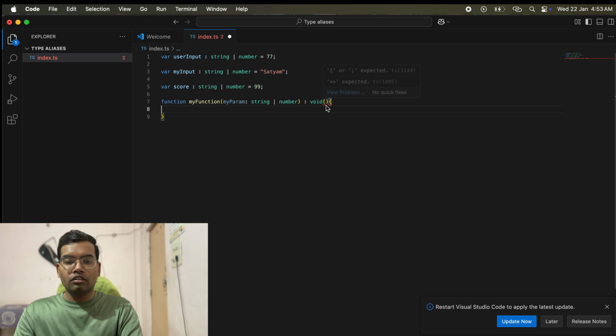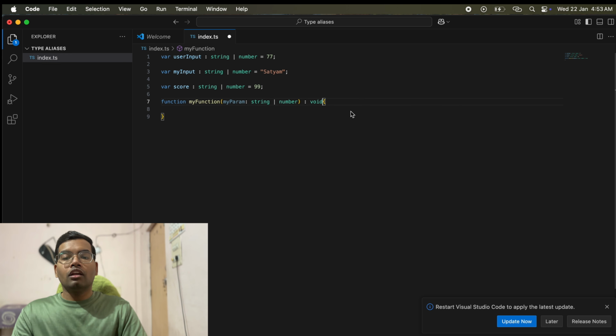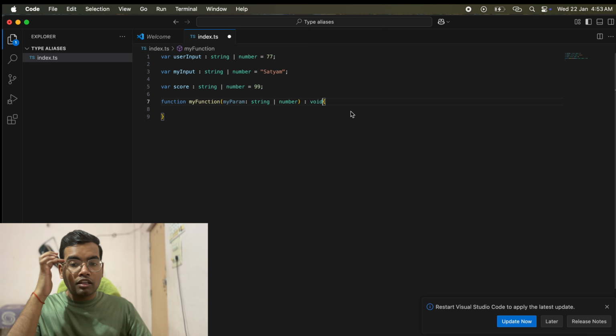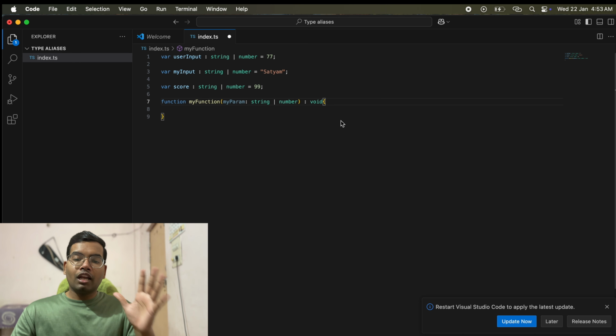Okay, function is done. Oh yeah, this is not going to be here. So yes, function is done. Okay, so as you can see here, every time we want to use this union type, we have to type it again and again.